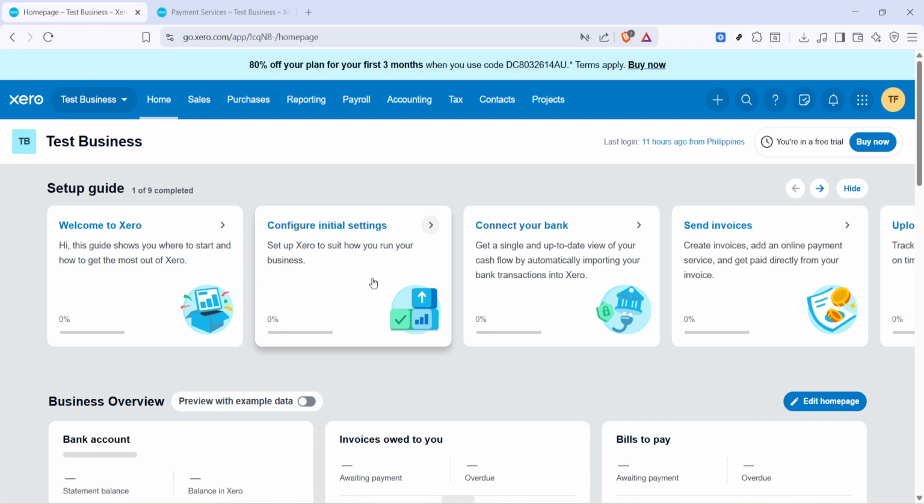Before we dive in, make sure you're signed in to your Xero organization with a role that can manage payment services and have your Stripe or PayPal details handy. You don't need to share any sensitive information here, but you may be asked to confirm your business details with the provider during the connection.